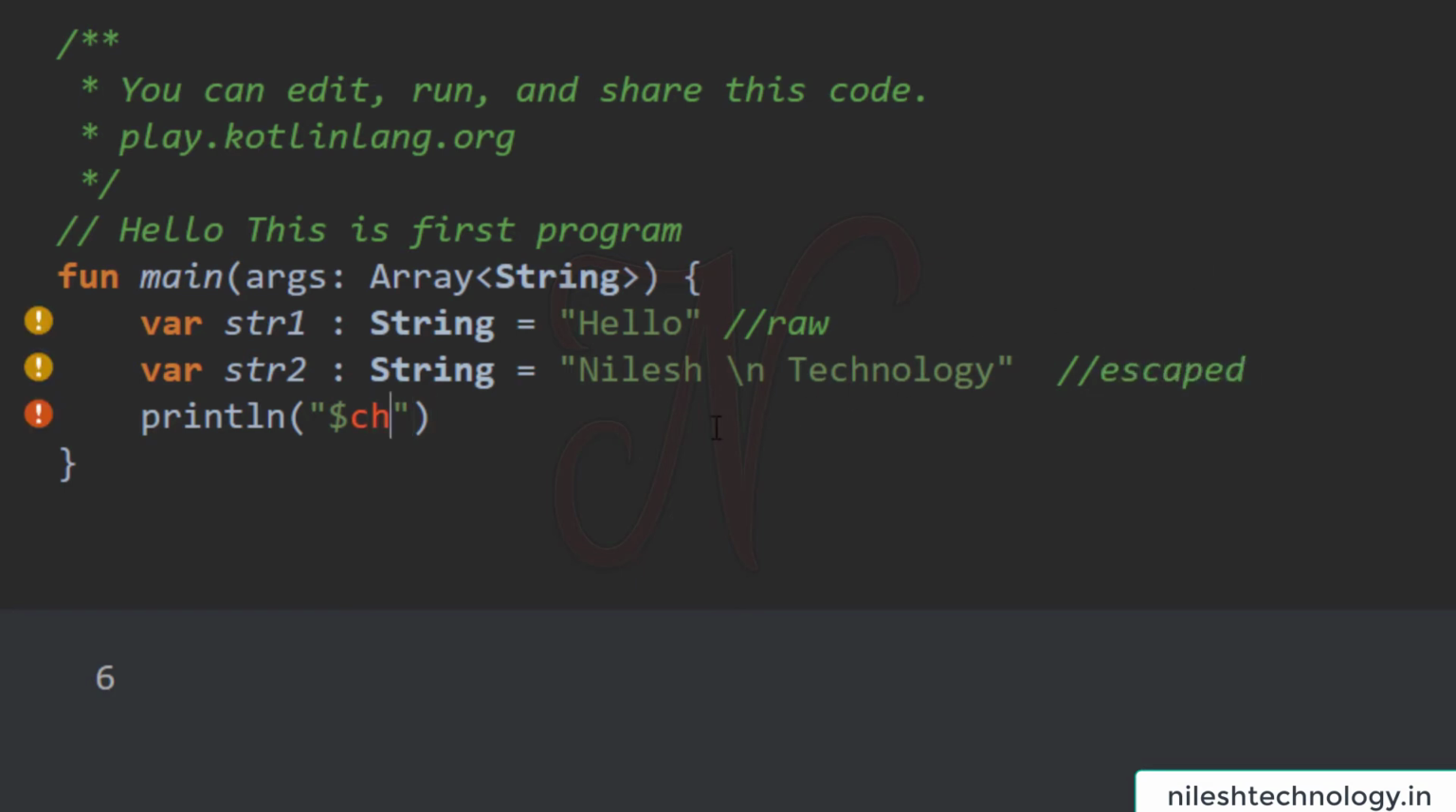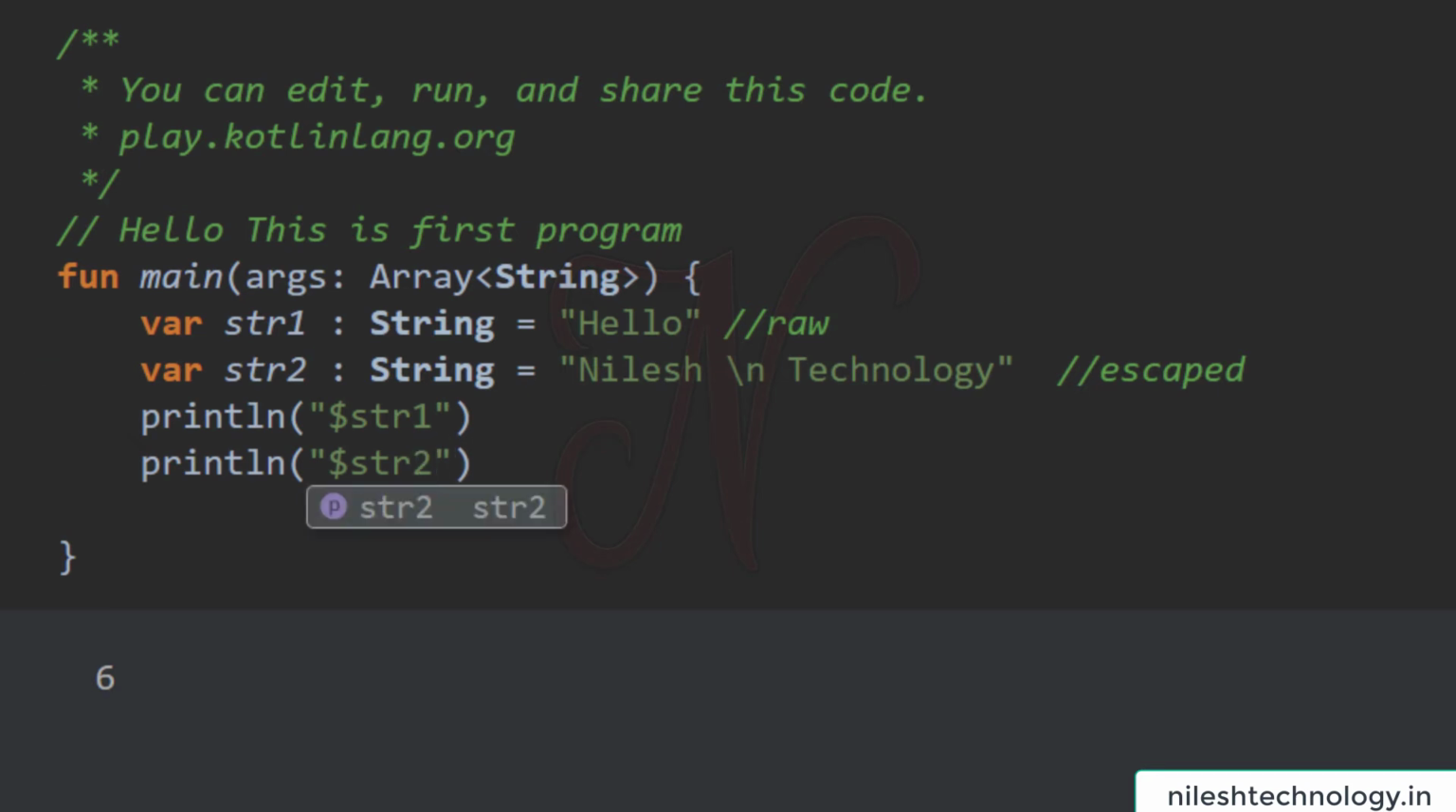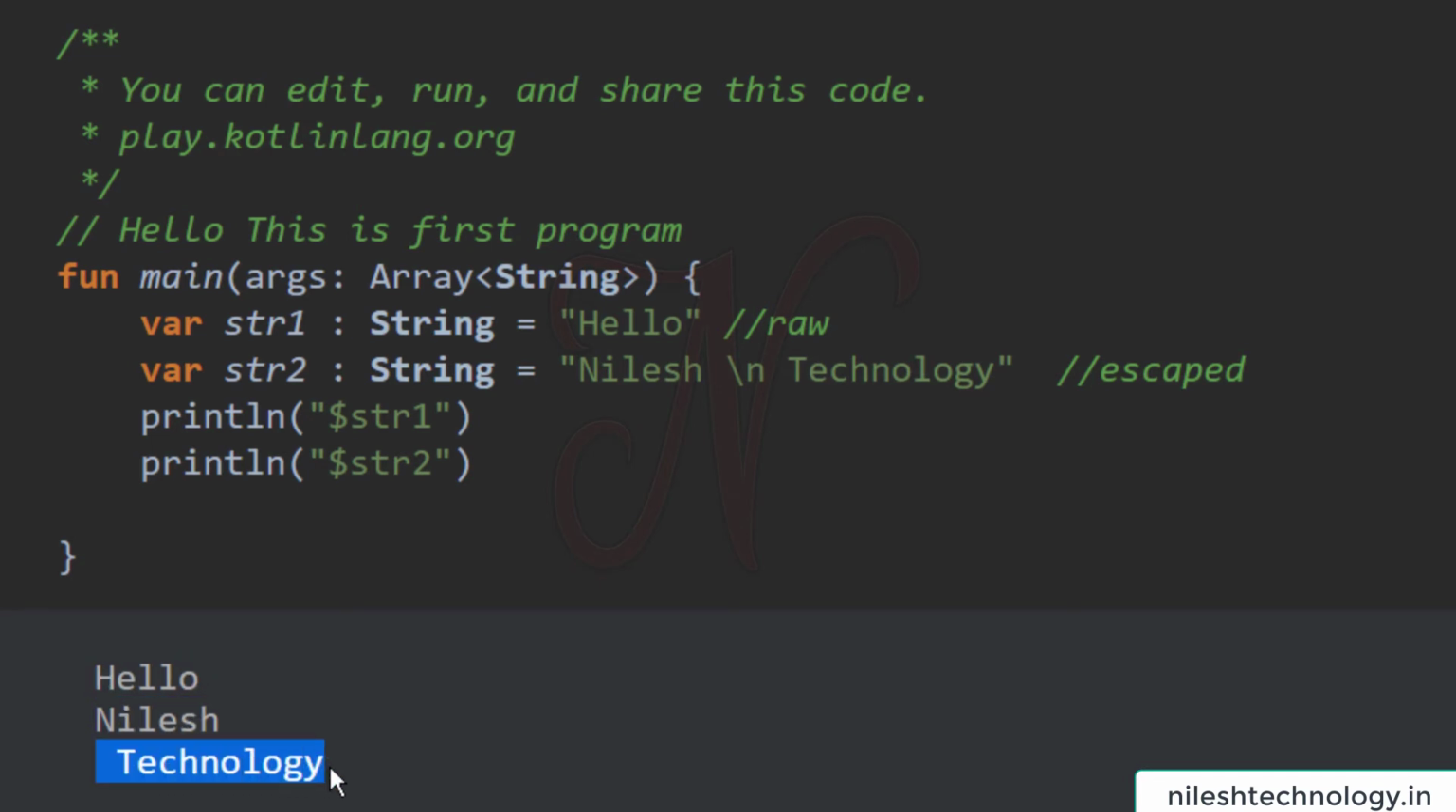So after declaring these variables, here we print str1 as well as str2. So here we run this code, see hello and Nilesh, then a new line, technology.